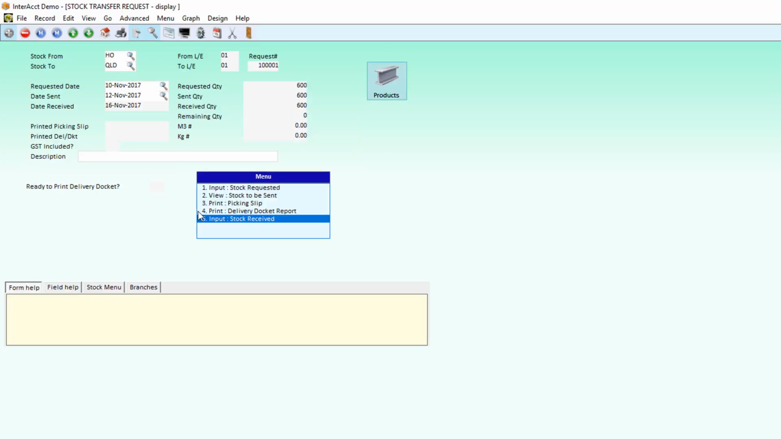Those items are now in stock, and we can see out here on the summary that it has a date received. We can also see how many were requested, sent, received, and what's still outstanding. So if the request needed to be sent on multiple dates, we can do that. And if the request was received on multiple dates, it would also allow us to do that under this system.